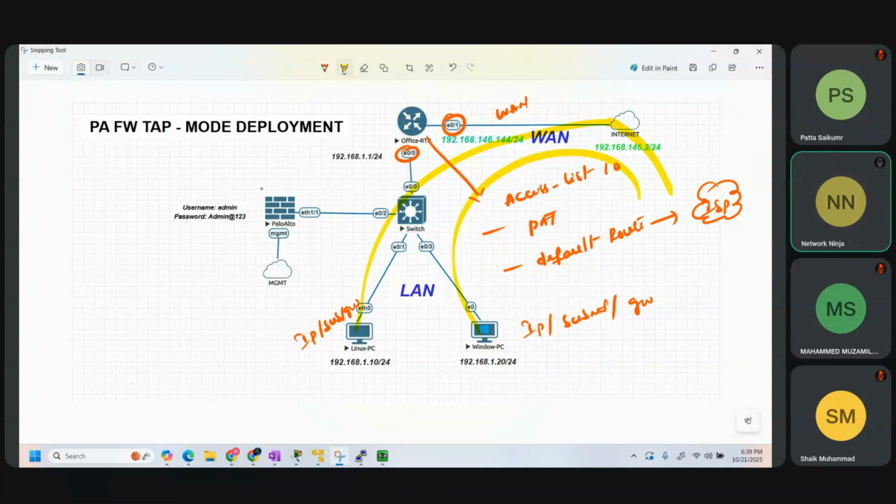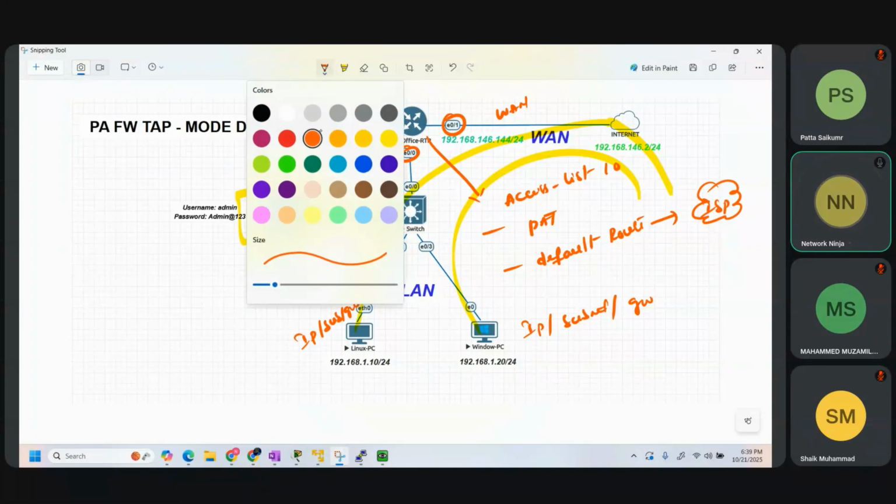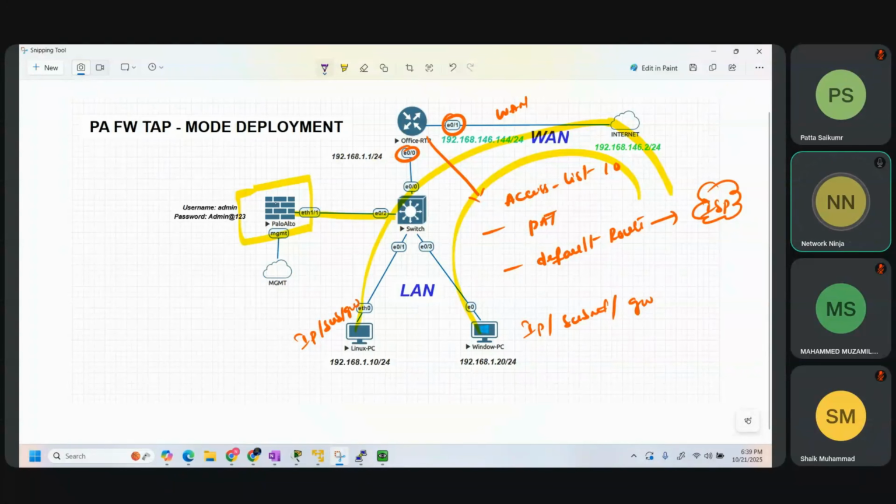Now you are going to place your firewall here, and you need to monitor the traffic. For that, what do we require? We are going to deploy this firewall in tap mode. So to deploy the Palo Alto Firewall, on this particular interface I need to configure the SPAN. These interfaces we are going to configure as SPAN source ports, and this interface will become the SPAN destination port.